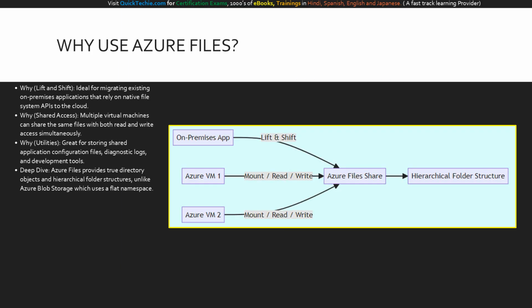Why should you choose Azure Files over other storage solutions? The most common reason is the lift and shift scenario. Many legacy on-premises applications expect to interact with a traditional file share. By using Azure Files, you can migrate these applications to the cloud with minimal to no code changes, as they can simply mount the Azure file share to the same drive letter they used on-premises.